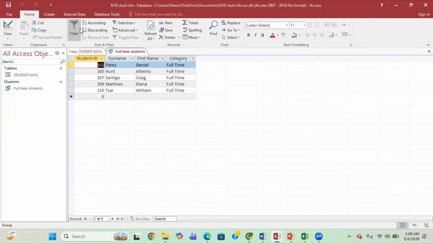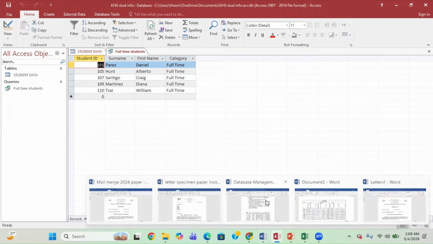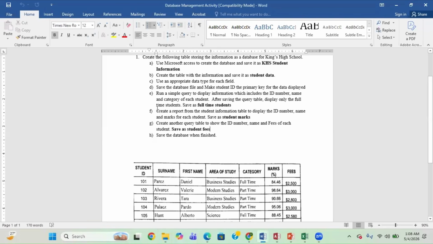Next thing, after that, now they said that we should. So next thing, create a report. Let me show you. So we're going to create a report from the student information table to display ID number, name, and marks for each student. Save as marks. All right.